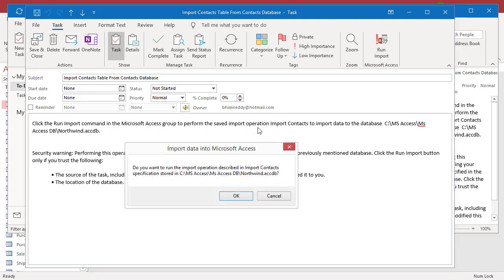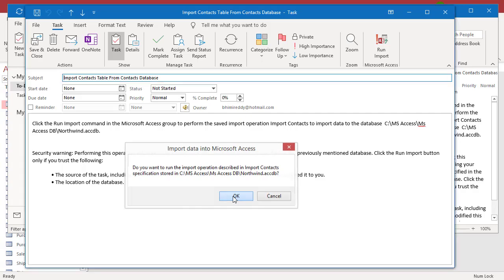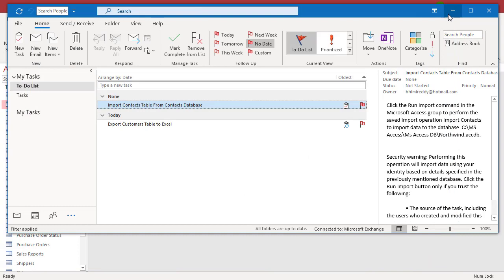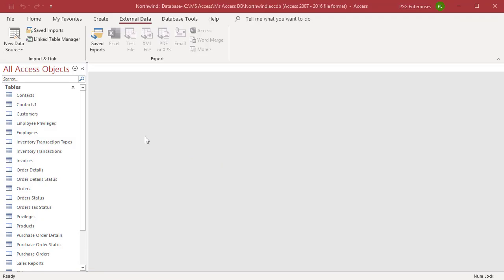A message box is displayed asking if you want to run the specification stored in the Access database. Click on OK to perform the operation. Open the database. Notice that the object which is imported is not replaced. A new object is created with the next number at the end of the name. See New Table Contacts 1.